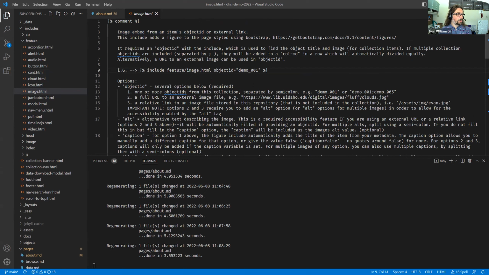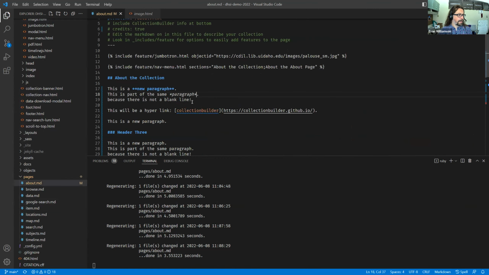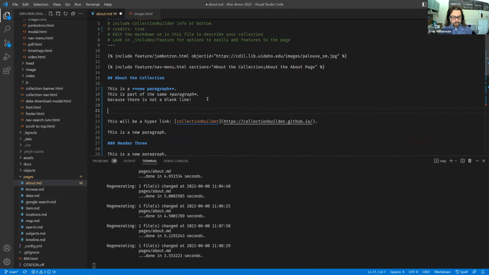And then every one of our includes has an example that you can just copy. And so what I'm going to do is copy it. I highlight that by putting my cursor here, then going down to the end, holding shift and clicking there. And that highlights that bit of text for me. And then I do a Control-C to copy it. And then I pop back over to my about page here. And I'm going to do a Control-V, and put that include code on its own line between these two paragraphs.